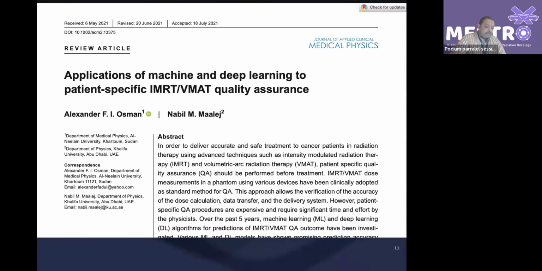Since I'm talking about QA, this is a very nice review article by Osman and Maalij, published in 2021, of publications of machine learning related to quality assurance in radiation therapy.